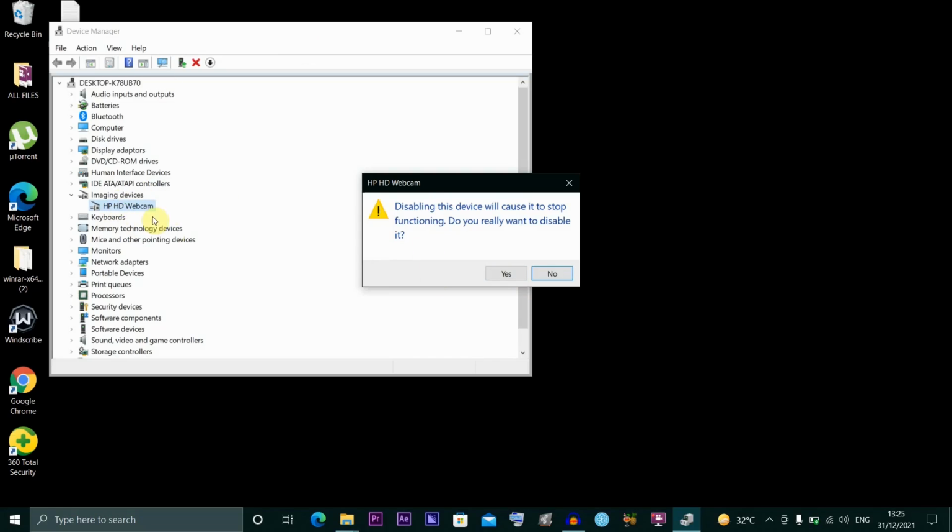going to automatically start functioning. In this case I don't want to disable my HD webcam, because I don't have an external one installed yet. But if you have an external camera installed, all you need to do is right click, select disable device, and select yes. I'm not going to disable it, so I'm going to click no.